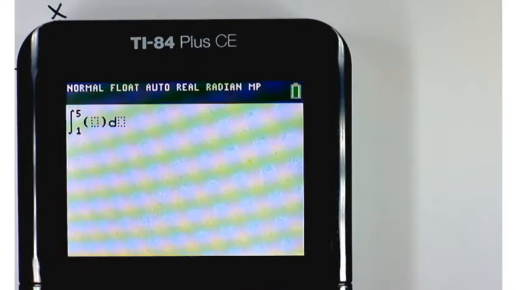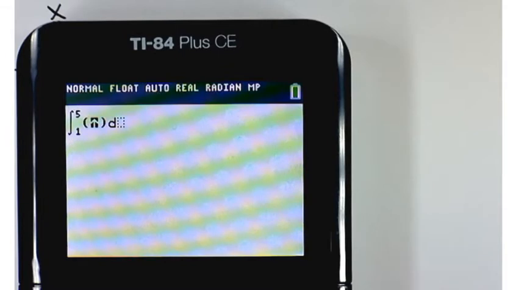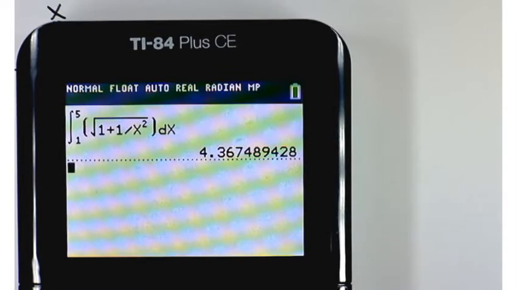I need to start out with the integrand. So square root of 1 plus 1 divided by x, and then hit the square key. And last but not least, you're going to have to put in the x there at the end. It wants to know what variable it's integrating with respect to.